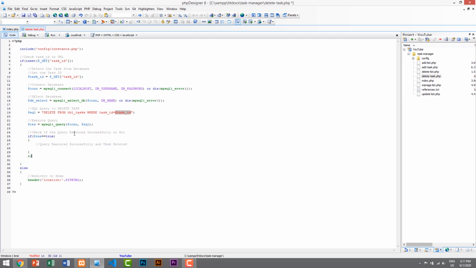Else, fail to delete task. So here we will set the session message. So $_SESSION, let's create the session variable as delete, and let's set the message as task deleted successfully, and then end with a semicolon.